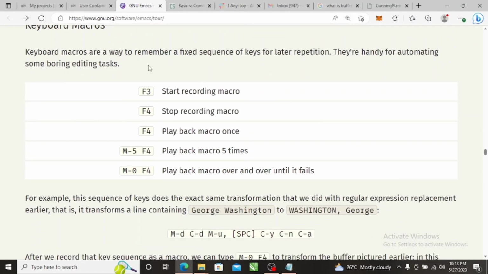Keyboard macros are a way to remember a fixed sequence of keys for later repetition. They are handy for automating some boring editing tasks. I'm going to do a practical demonstration for Emacs, so you should watch out, and you can turn on my notification to get it once it's done. I've already made one on Vi. Vi is very simple, and I did a practical on that, so you can check that out.